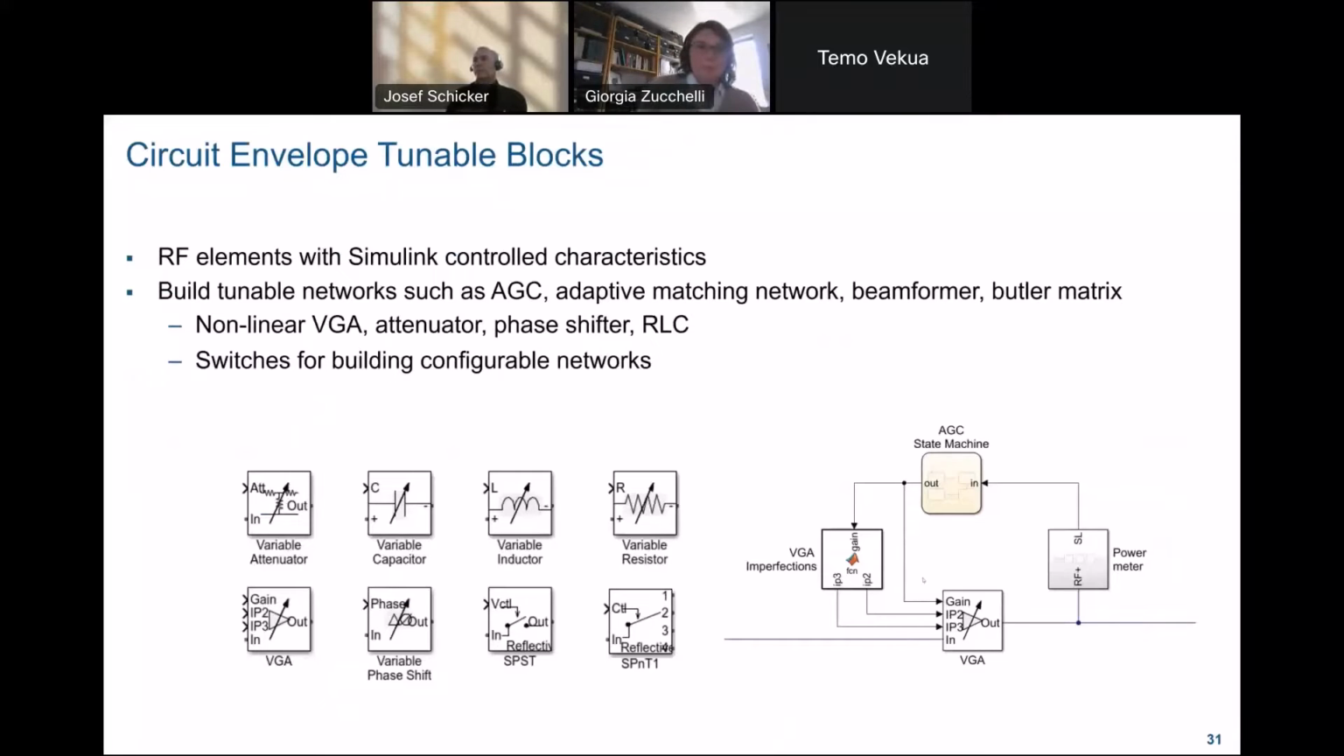Last but not least, my favorite blocks, honestly. Tunable blocks. They are blocks such as, for example, this variable attenuator, or this variable capacitor, where the attenuation that the block provides depends on the instantaneous value of its input signal. So in this case, you see that each of these blocks has a physical port. This is like a node on an electrical network. So you can connect this to another inductor or capacitor, and the Kirchhoff laws will be solved for this terminal.